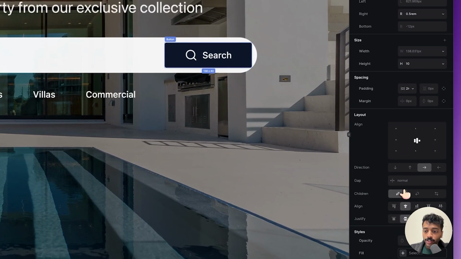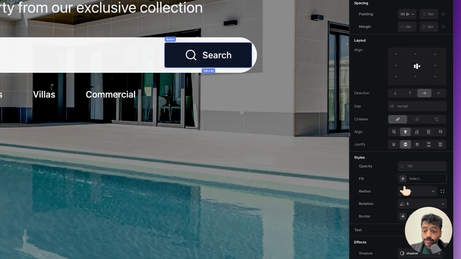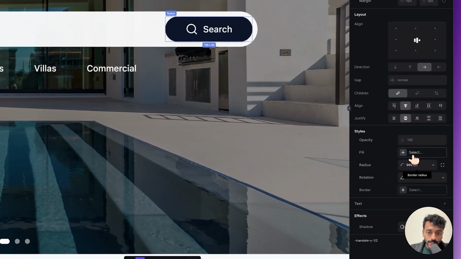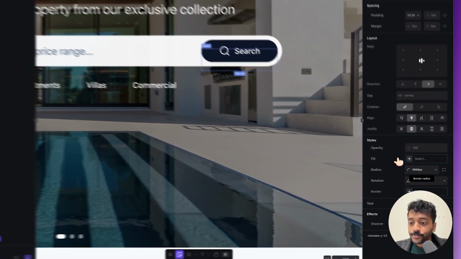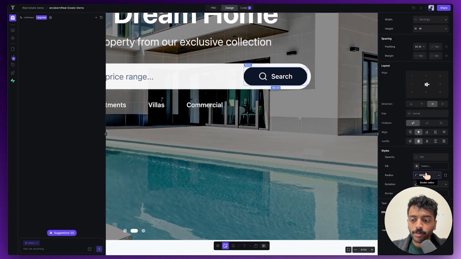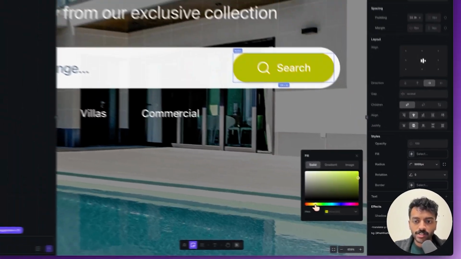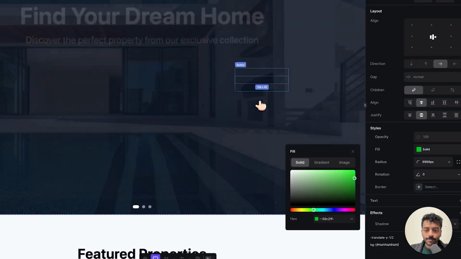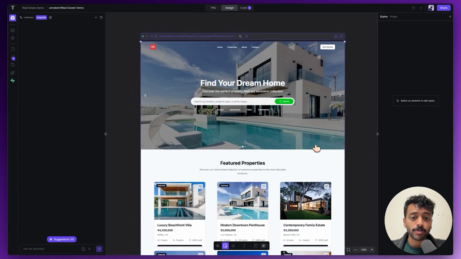So let's just say that we wanted to go through and change the border radius. And I can change it so that now the corners are more rounded. And that looks good. Say that I want the color to pop a little bit more. We can go through here and change that as well. All right, looks good.